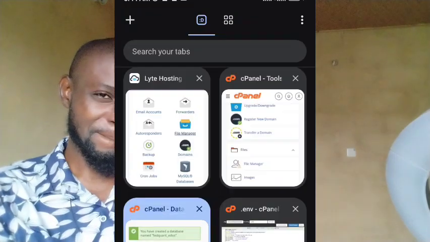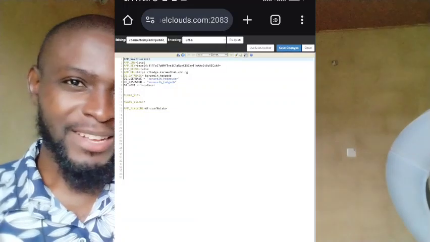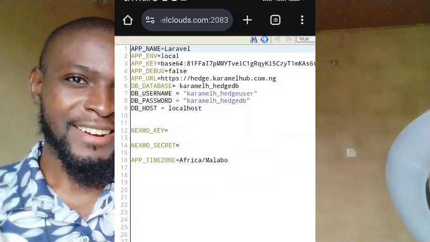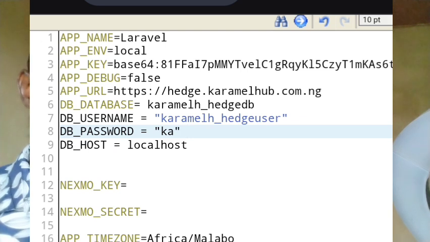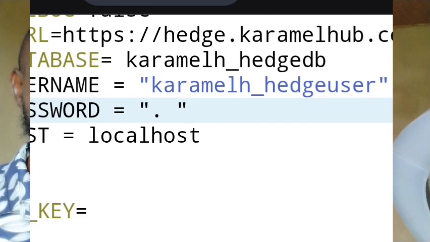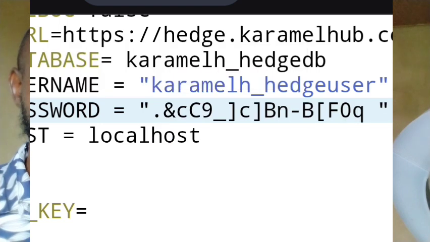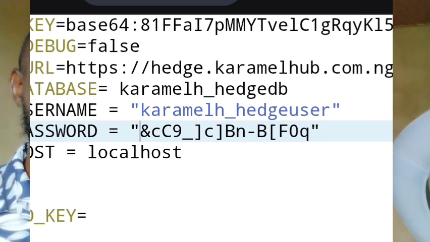Don't skip any. If you skip any, it will not work. Then I will now go back. Are you seeing how easy it is? They say DB password. Are you seeing DB password? This is the DB password. Make sure you are deleting it, because this is code. If you make any mistake or add any irrelevant code, you can see I added dots here. If I leave it like this, the code will not work because that is not part of the password. You can see how I edited my own.